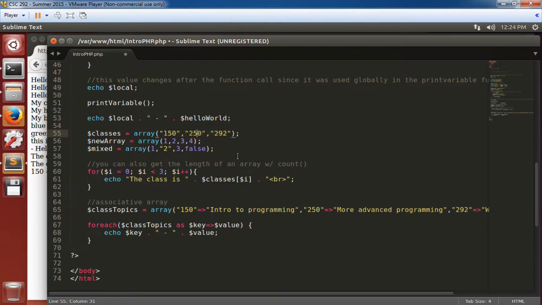0, 1, and 2. If we had 10 elements, it would be 0 through 9. If we had 1,000 elements, it would be 0 through 999. The index starts at 0, and it's always 1 less than the total number of elements in the array. And then after that, concatenate a line break tag.